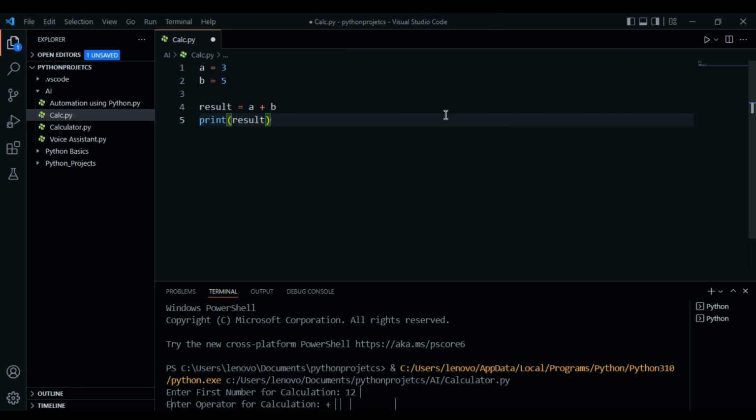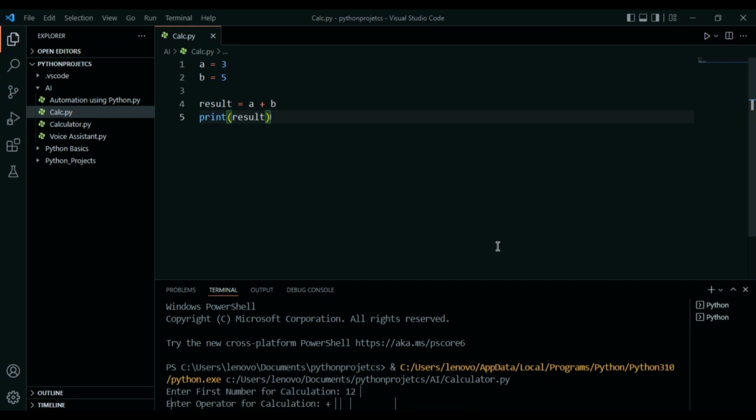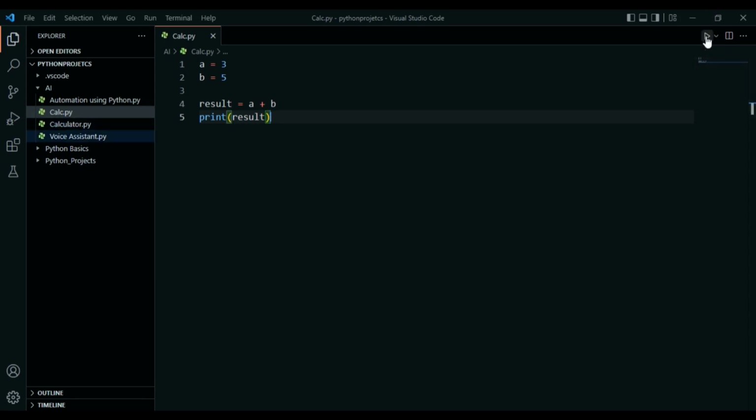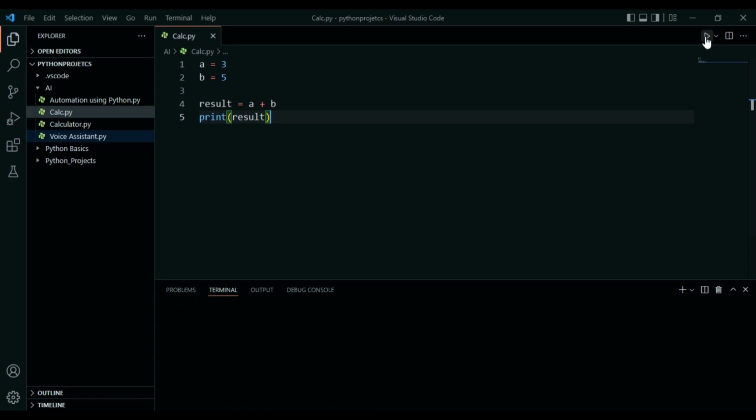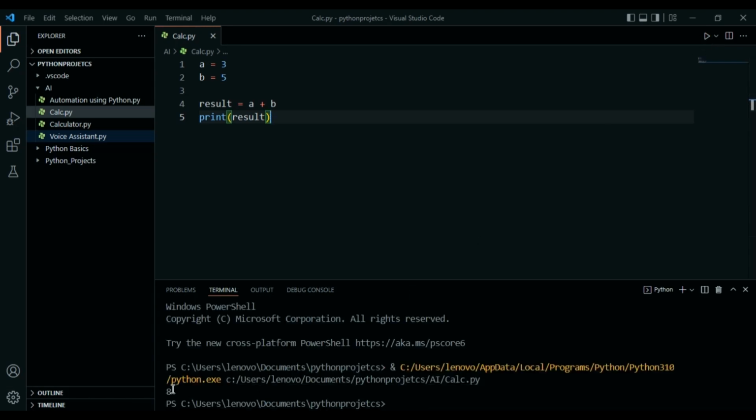So now we'll see that we have given a as a separate value and b as a separate value. So the result is a plus b, which is nothing but result is equal to 3 plus 5. We just expect Python to return the value as 8. So let's run the program, and to run, click on the run button in VSCode. If you run that, you'll be able to see that 8 is printed on the terminal.